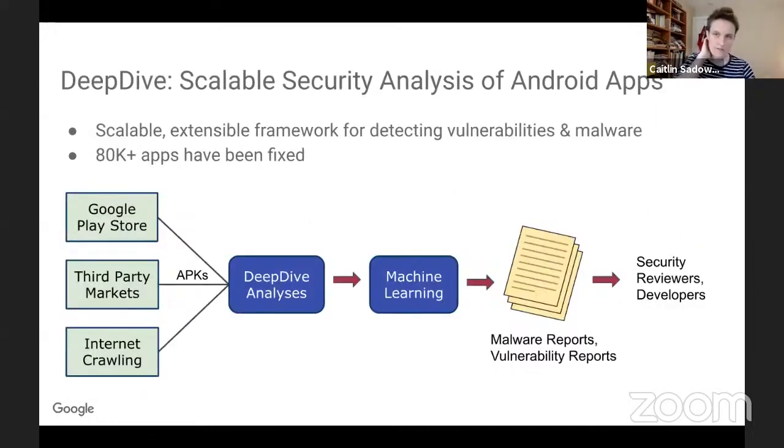Another example of a way we're applying analyses outside of this Tricorder system, or Tricorder workflow, is Deep Dive, which is security analysis for Android apps. This is a framework for detecting vulnerabilities and malware in Android apps that's so far been involved in fixing more than 80,000 Android apps.